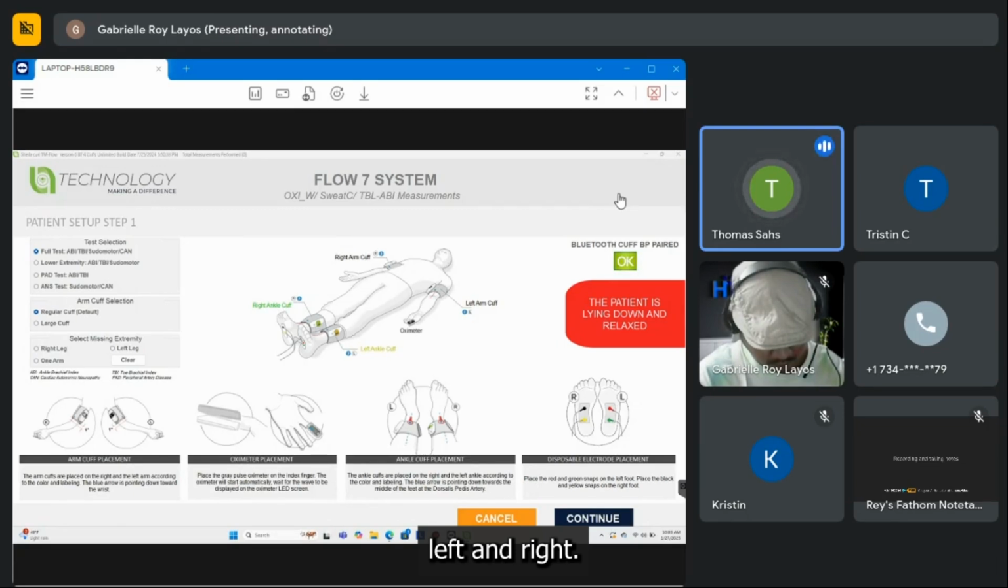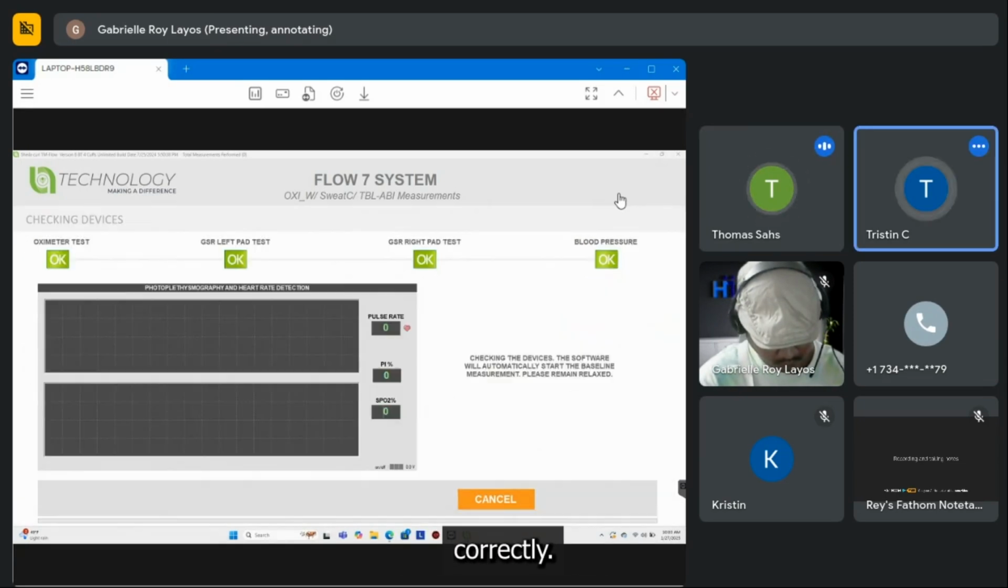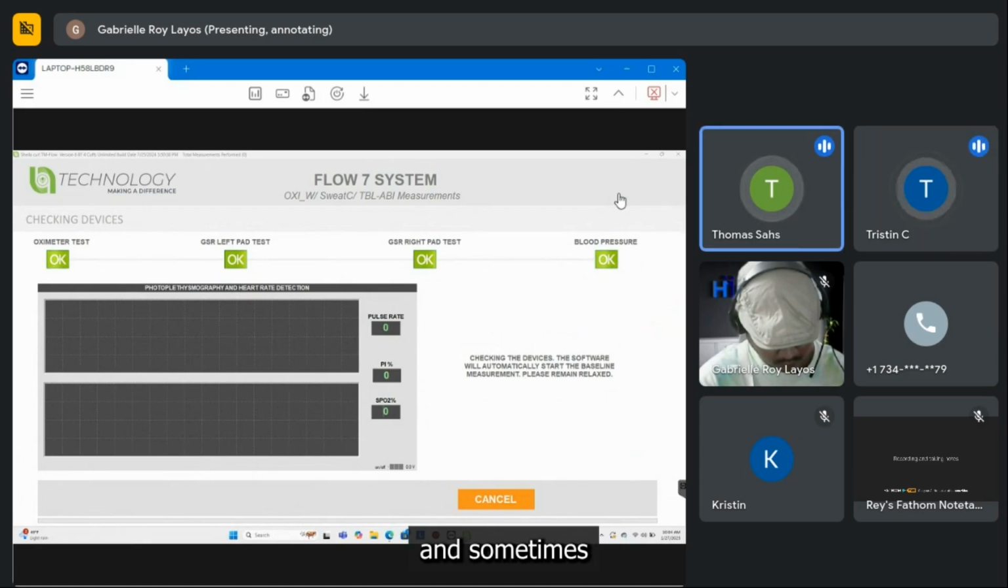Left and right, left forefinger, and it's beeping. Yes. Okay, and we'll be able to tell if it's all set up correctly. Software will have a measurement. Remain relaxed. If we weren't set up correctly, you'd get an error message here. Okay.